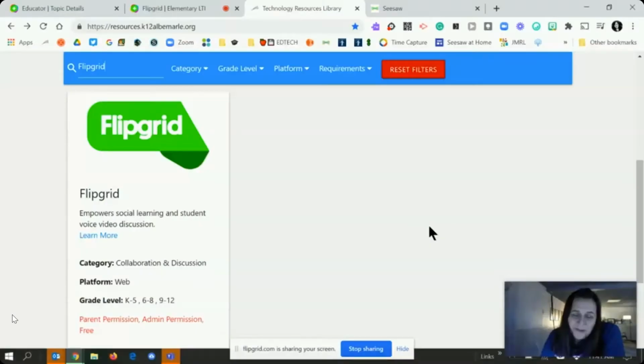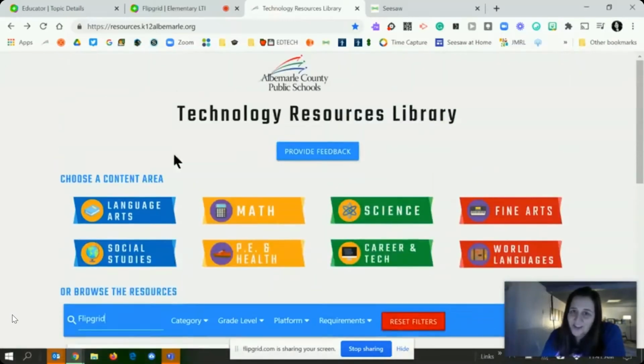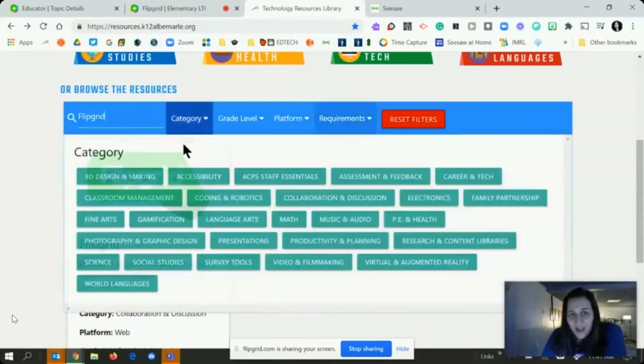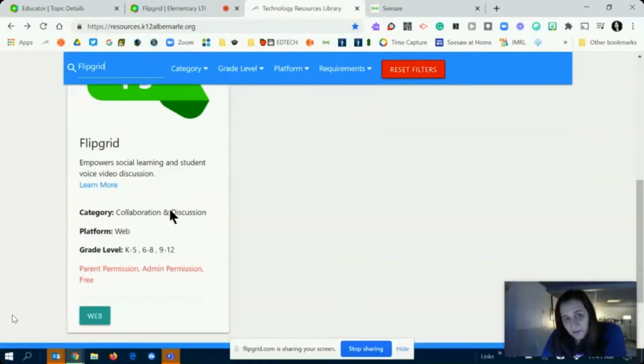Before using any resource, it's helpful to come to this Technology Resources Library site. And what happens is I've typed in Flipgrid and it pops up here, and then there's some things that you should take note of. Parent permission and admin permission are required. This is also a free resource, which is great. But just so you know, parent permission is required to use Flipgrid with your students.